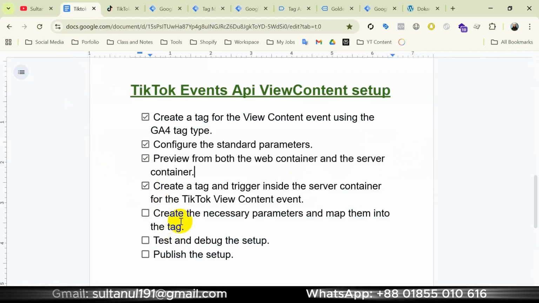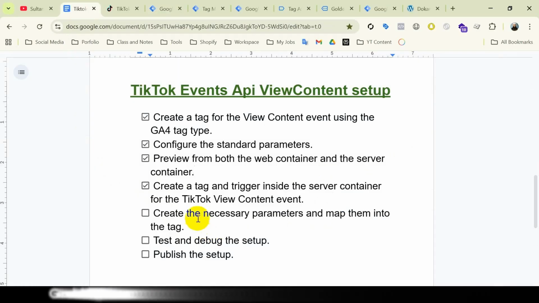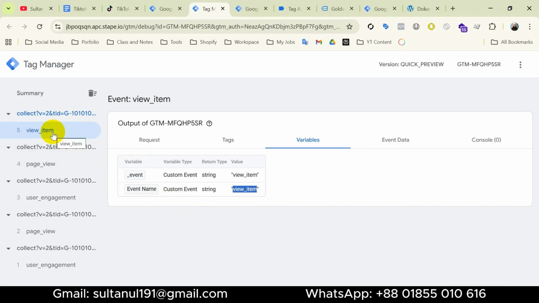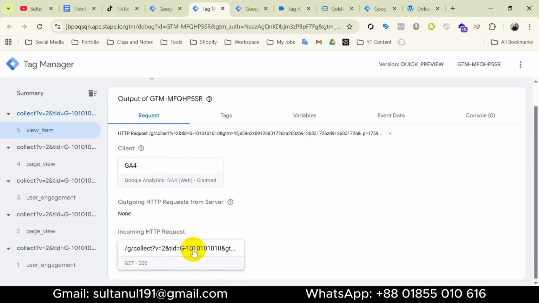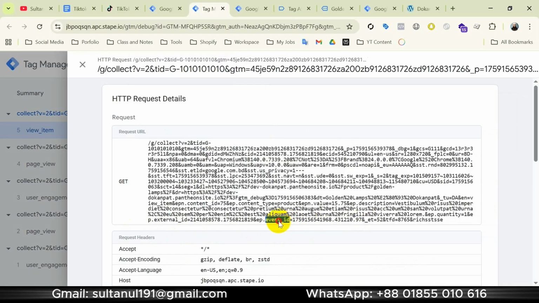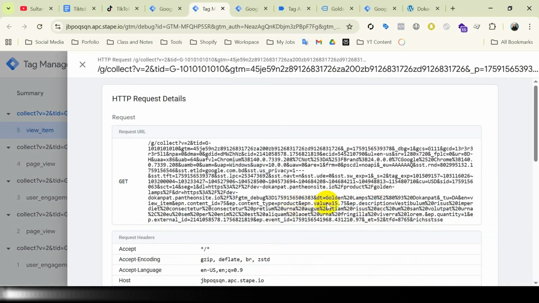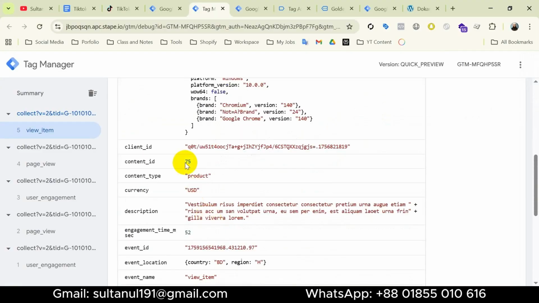The next step is to create the necessary parameters and map them into the tag. For that, I will open server container preview mode. We can view the parameters of view item tag in two places. First is request and the second is event data. First, let's open request, then incoming HTTP request. Here's the parameters like event ID, external ID, then quantity, then description, then value, etc. And the next one is event data. Here you can see content ID, content type, currency, description, event ID, event name, etc.